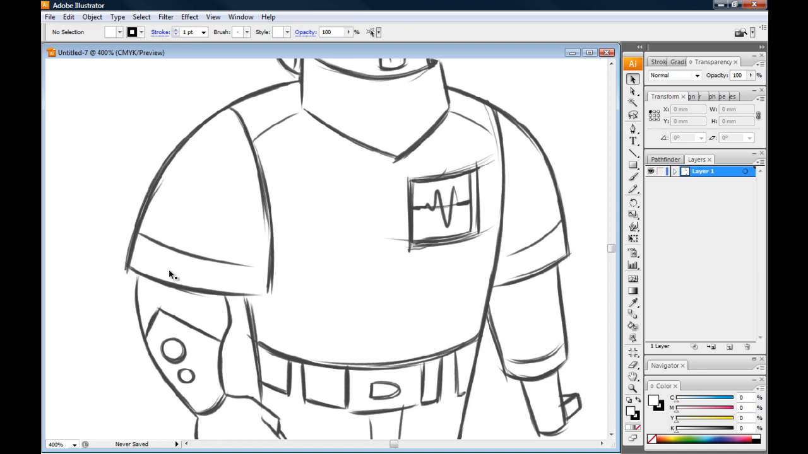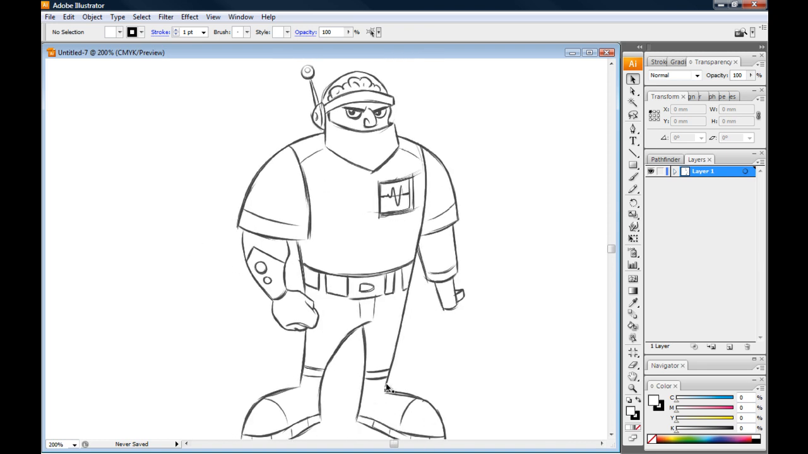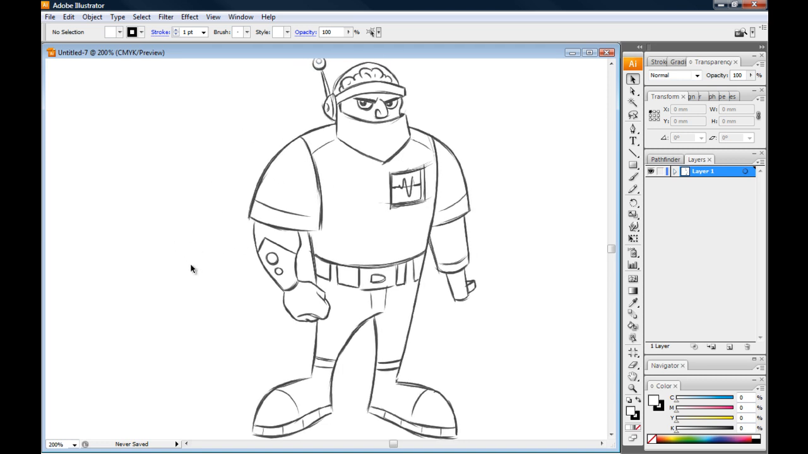Proportionally I've got the character how I want it. I spent a bit of time creating the structure, going over the top, and getting it to the point I want it to be. I'm happy with that, so now I'm going to start inking over the top.